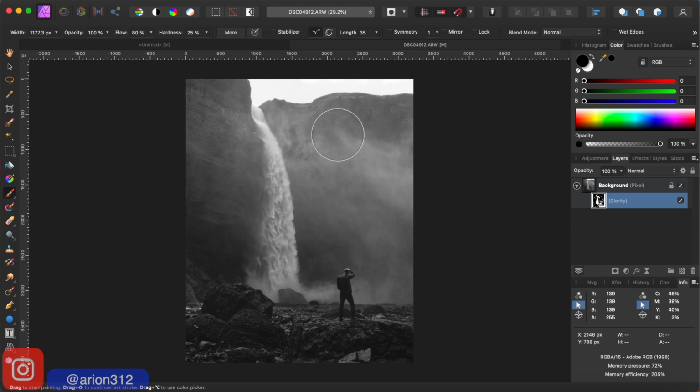Make sure we get these guys for sure. I know sometimes it could miss, so I'm gonna make it a little bit bigger. I'll keep the rock that he's standing on pretty much as is as well. And then let's see.